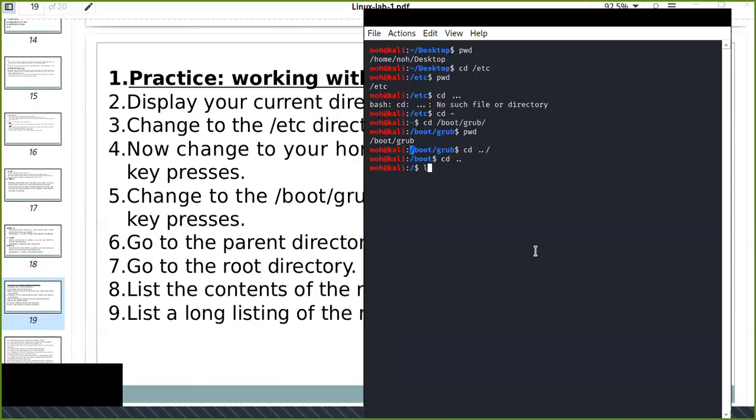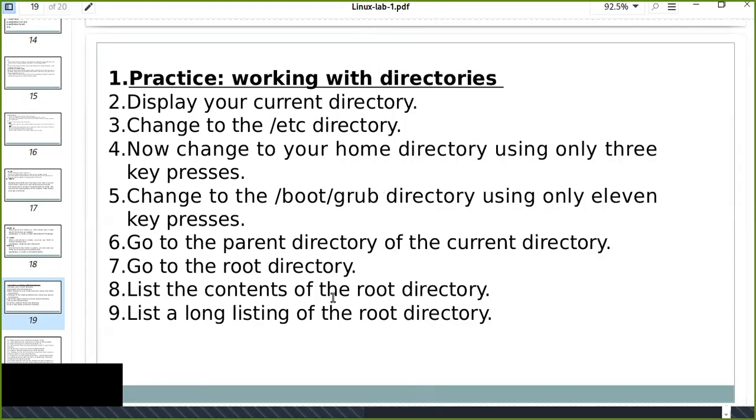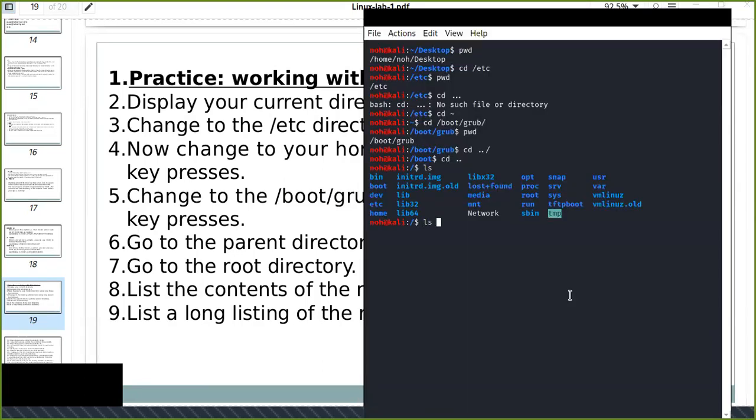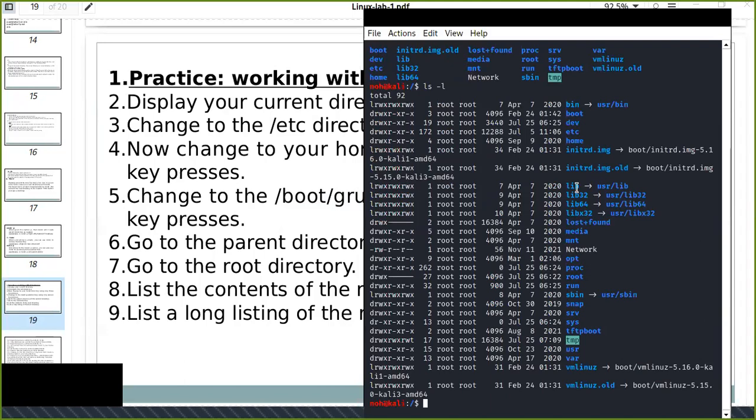Okay, go and list the contents of the root directory. All right, using ls, the root directories are these. I list a long listing of the root directory. Long listing means -l, like this.